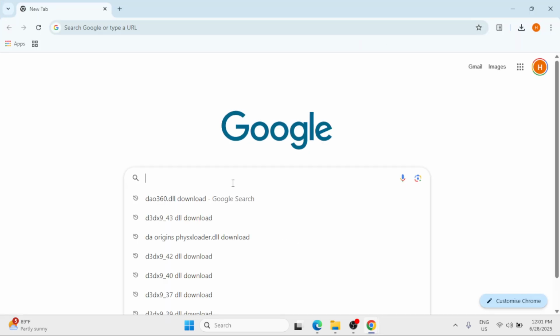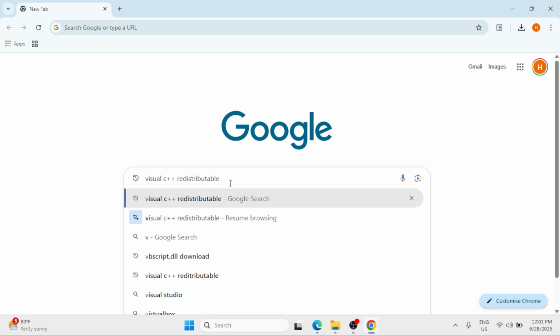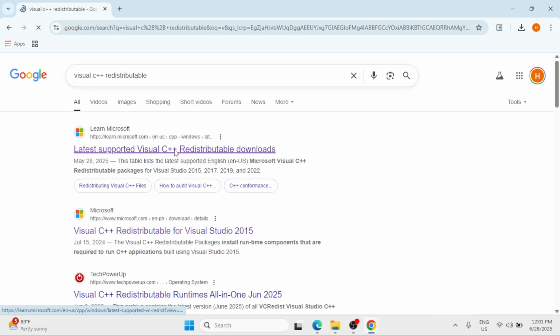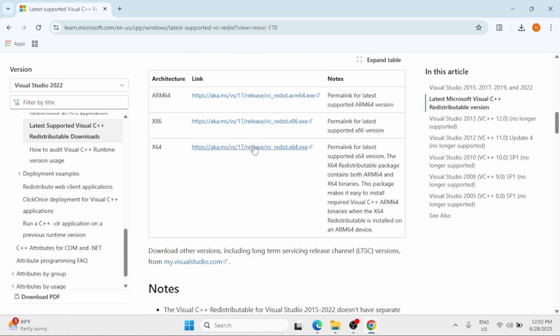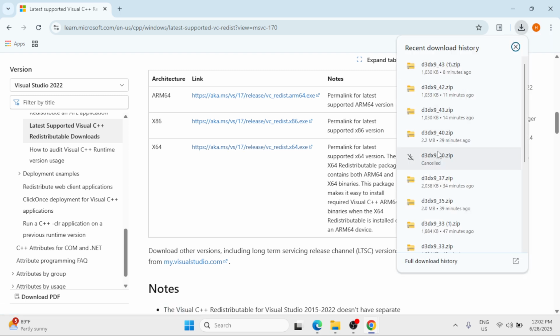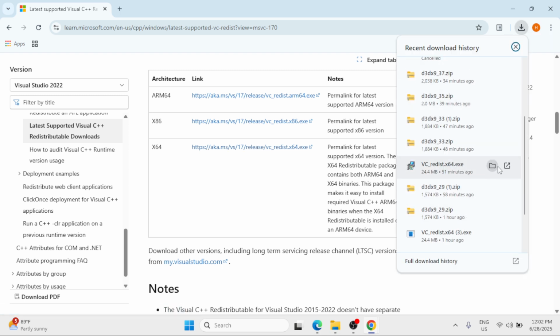Search for Visual C++ redistributable and hit enter. Click on the first option. Scroll down and click the download link corresponding to your system type, and once downloaded, simply click the folder icon.